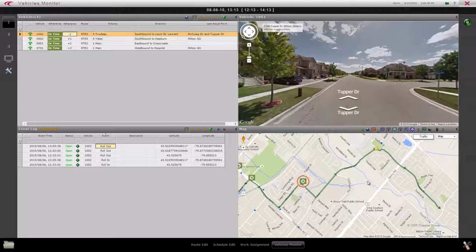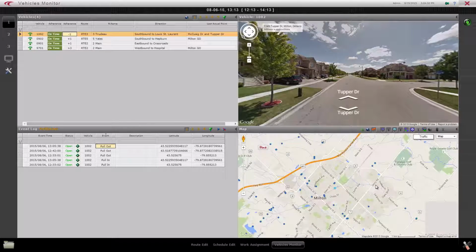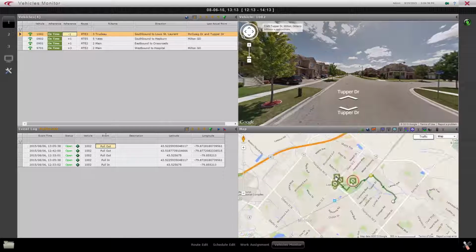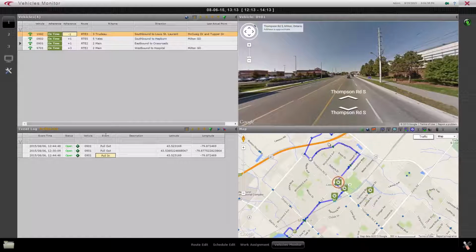It's easy to navigate. I can use my mouse wheel to zoom out and see where all my vehicles are. I can click on those vehicles, and now I get to see their routes just by double clicking on it. Very easy, user-friendly type of configuration for people to use this screen.